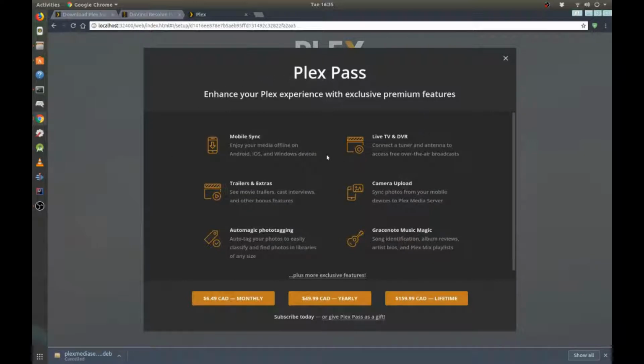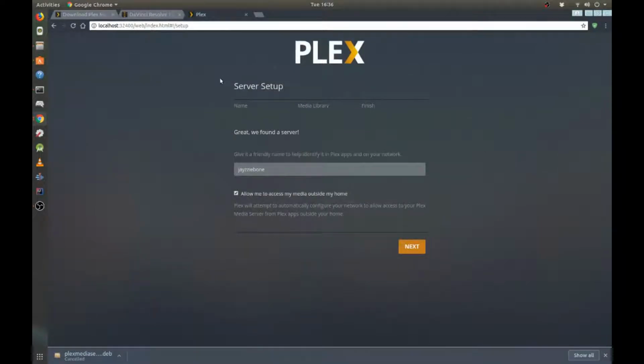Okay, so this is Plex Pass. I think you can pay for some of the features that you want. I'm not gonna buy that. Whatever. Okay guys, so here we have the server setup page.